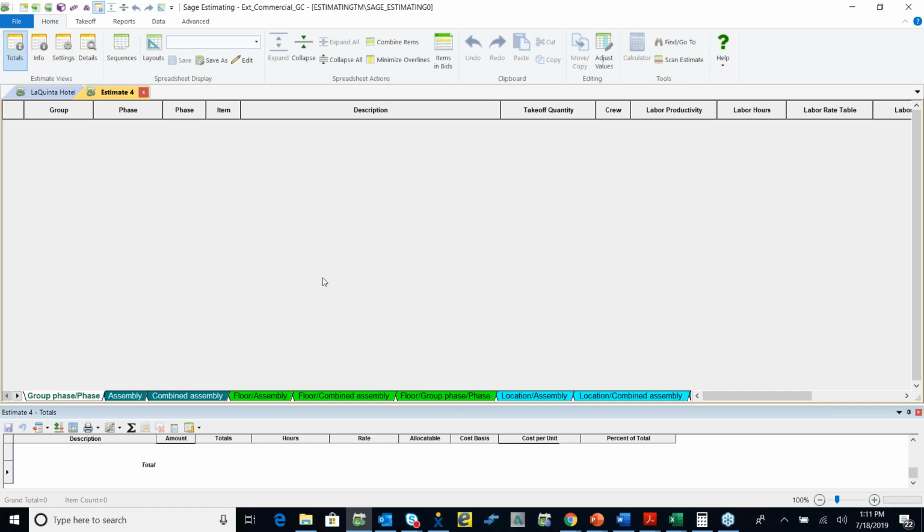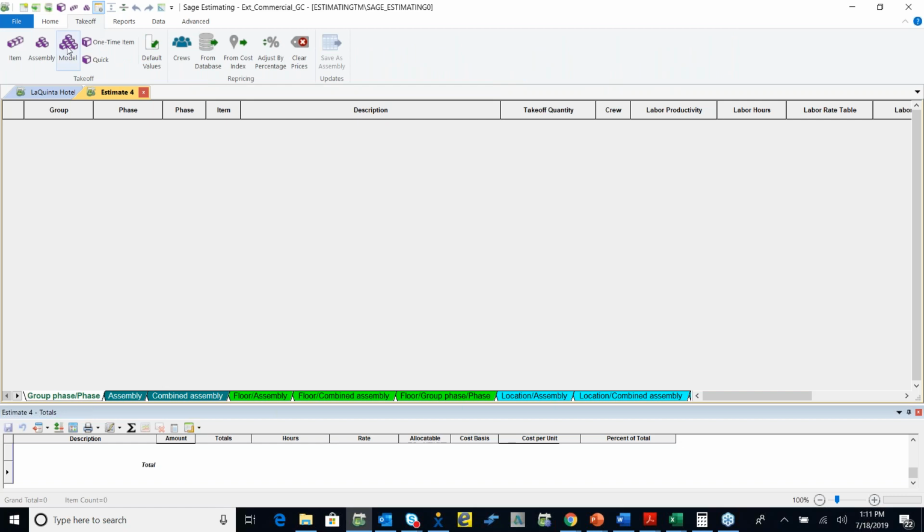Plus, one of the things when we dive in here, you're going to notice a very similar look and feel to Excel, which even today, Excel's our biggest competitor. More people use Excel than anyone else. Sage Estimating, we're number 2. So we're going to dive in real quick.